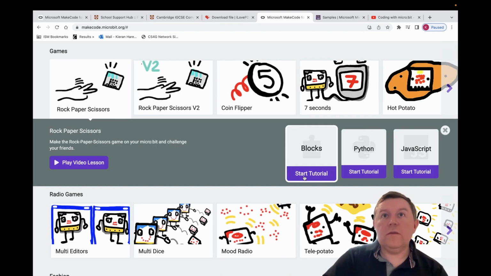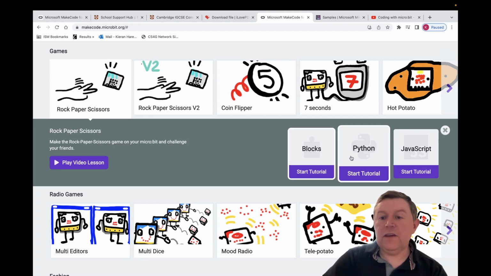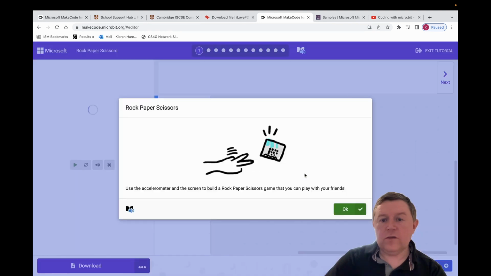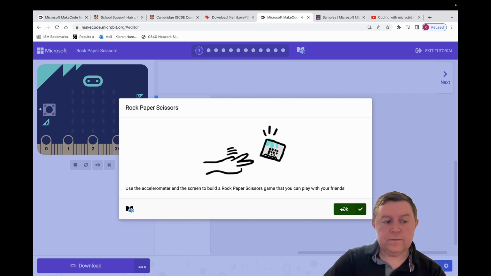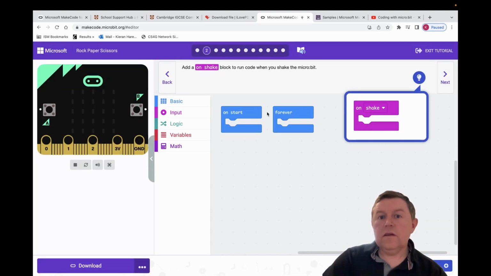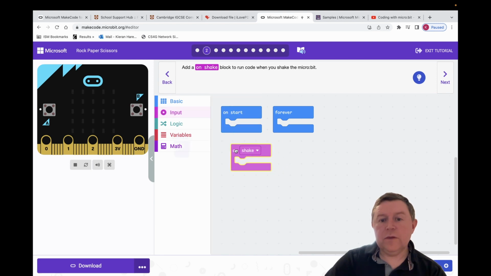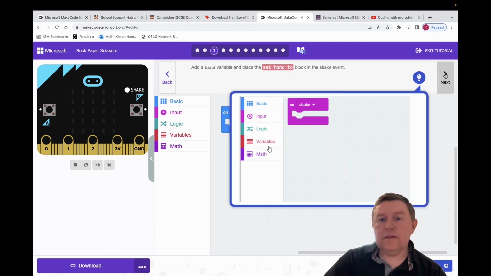So we're going to do the blocks tutorial. If you're feeling a bit more confident, you can try the Python or the JavaScript one, but I'm just going to show you how to do the blocks tutorial. It'll step us through what we want. So first of all, we're going to find the input block here, and it's going to be the shake one. And we want to press next on that.